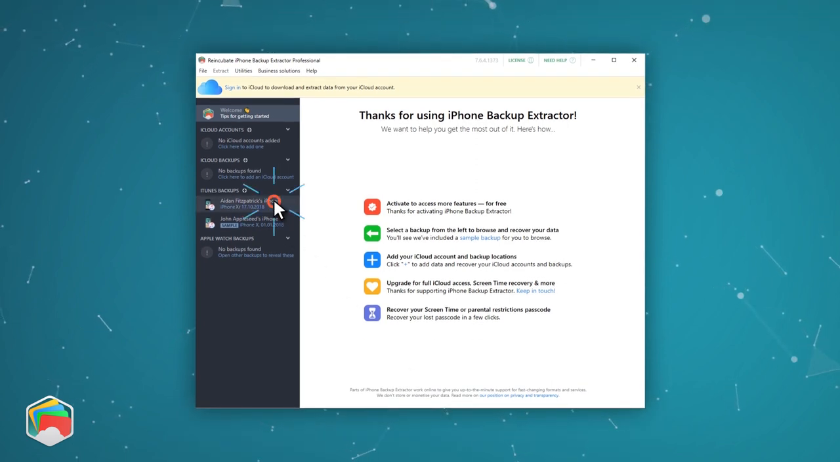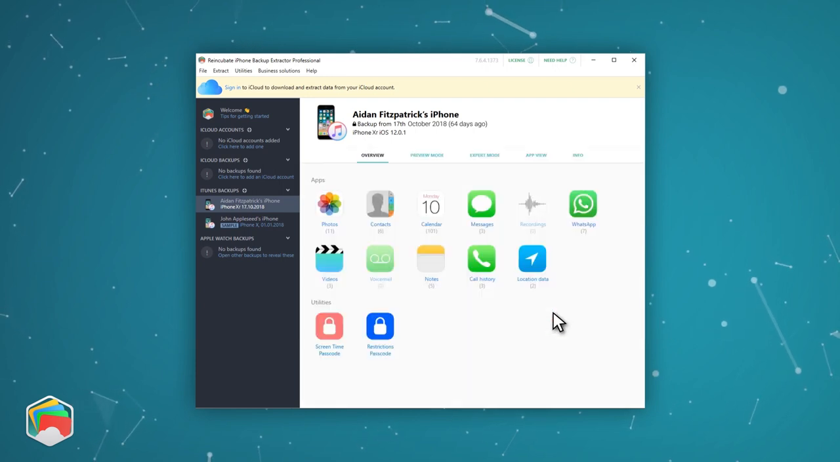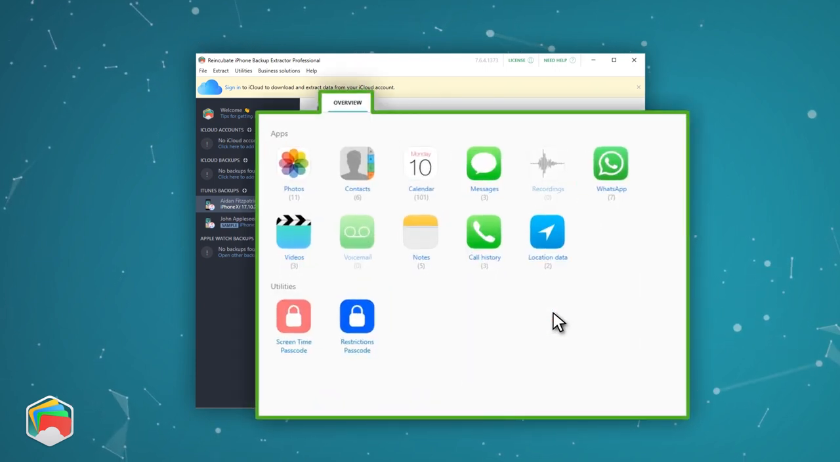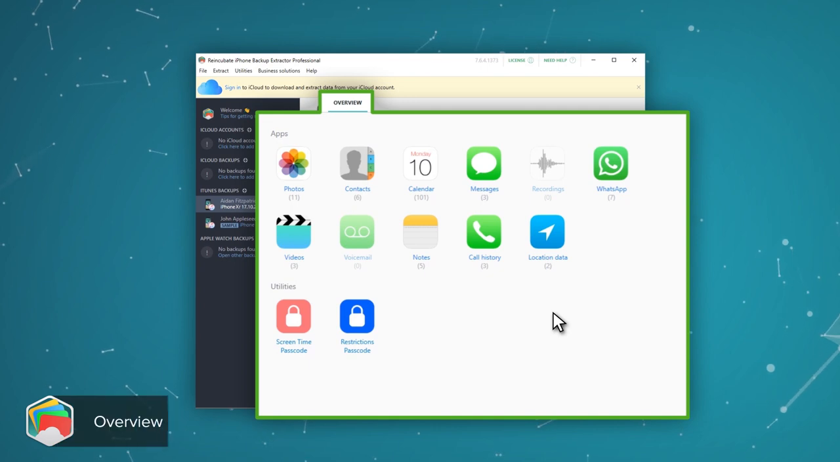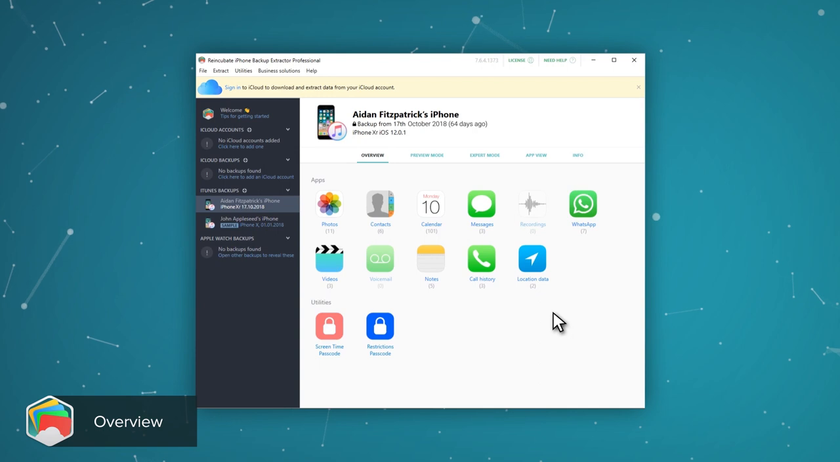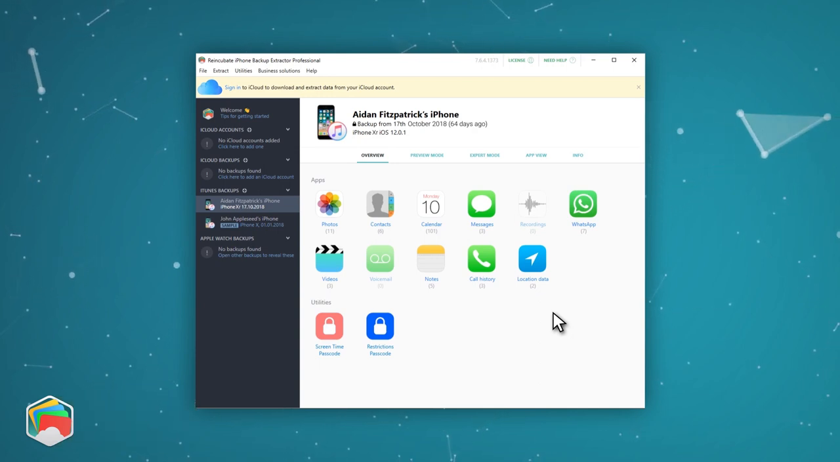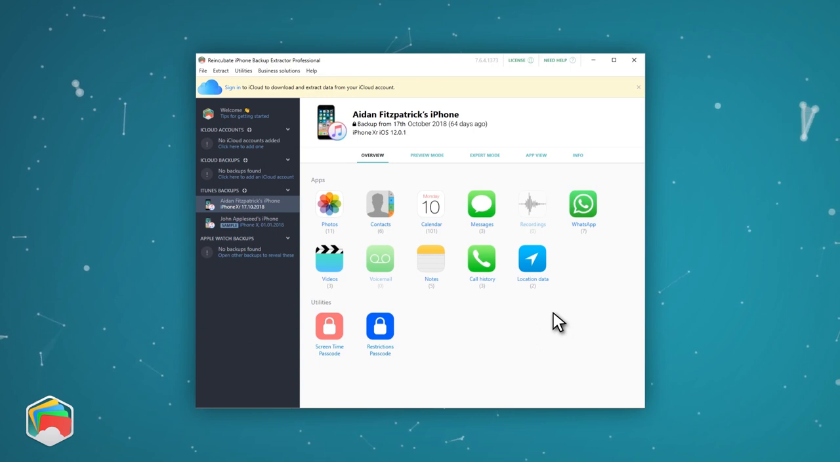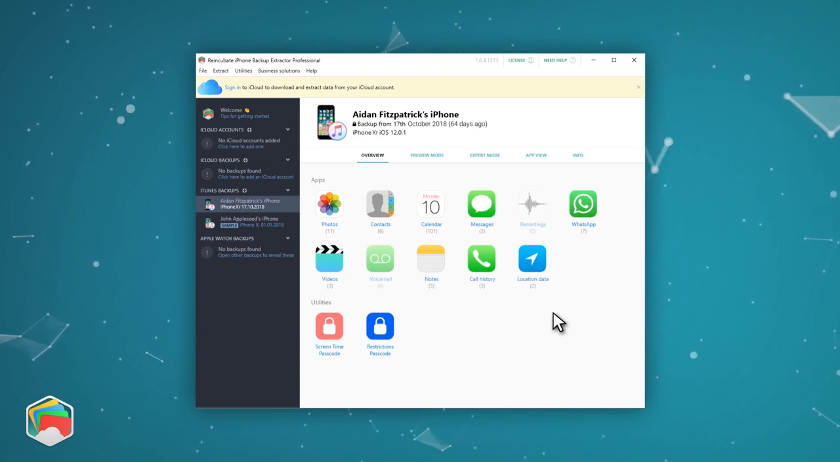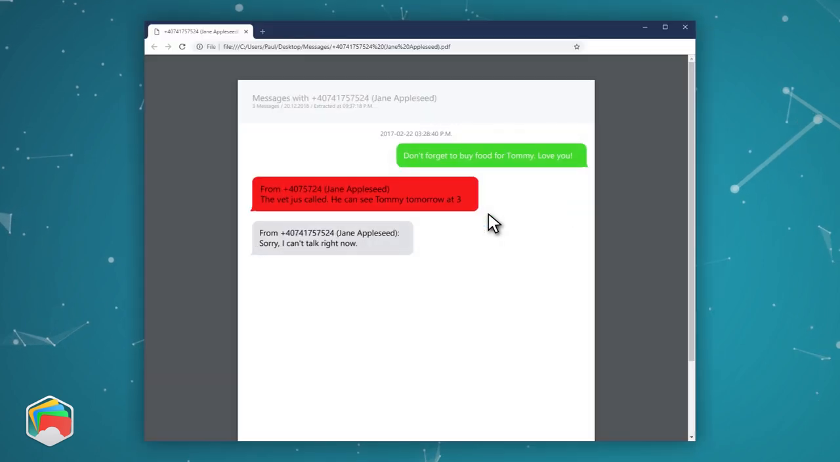If your backup is encrypted, you'll be prompted for its password before you view it. Once you've entered your password, you'll see the overview screen and a summary of your backup's contents. The overview shows you icons for the built-in iOS apps, along with a few other popular apps. Clicking on any of these will automatically extract the data that they store in your backup. Some of these data types include recovery of deleted content. Messages is a great example of that.